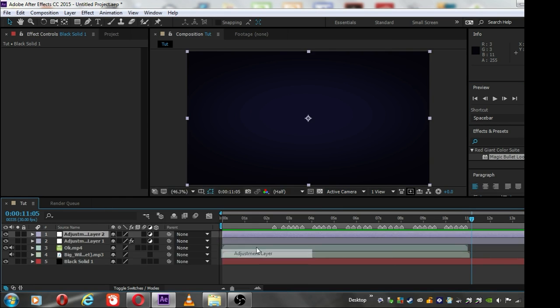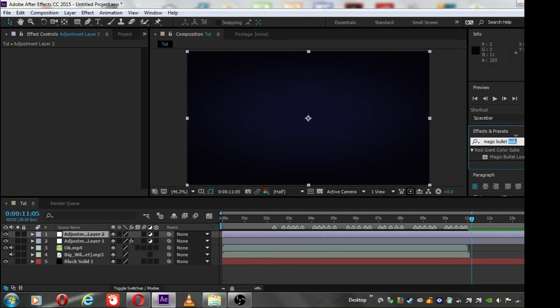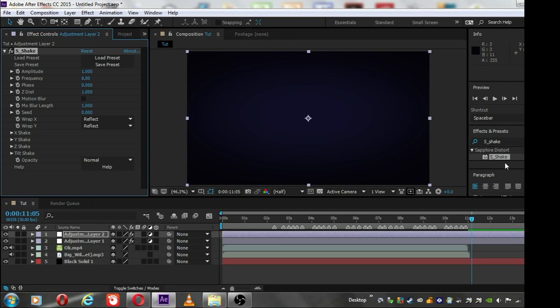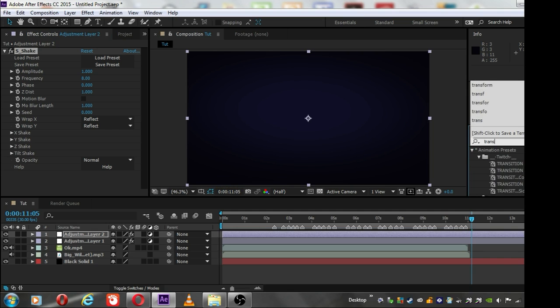So now what you want to do is right click and go to new layer and press adjustment layer 2. And now you will need to type in S_Shake. And you will be greeted with this, and it will take some time to load. So let's just wait. Alright, you guys, so once it has loaded, now what you will need to do is go ahead and search for transform, which I'm doing right here.